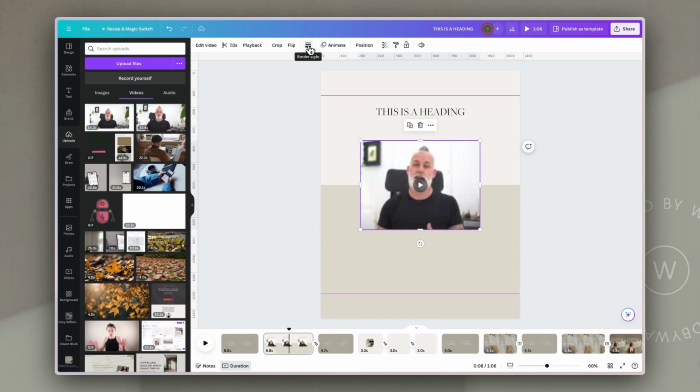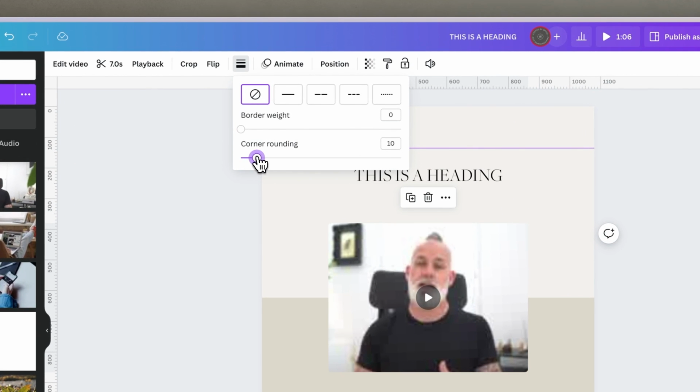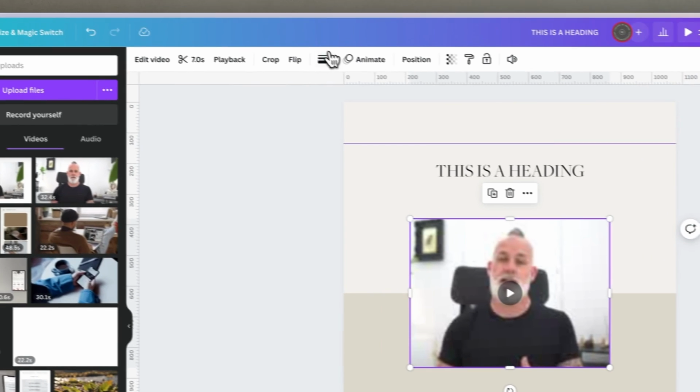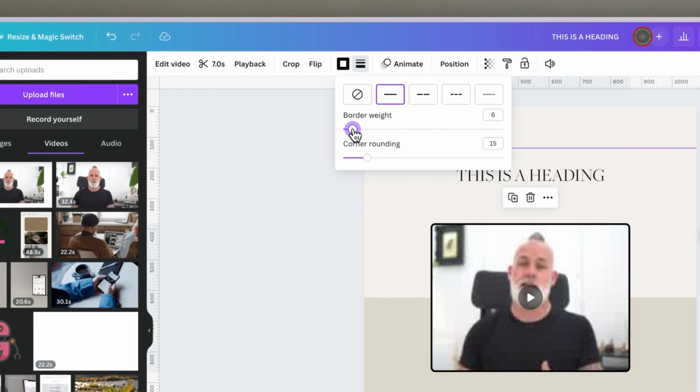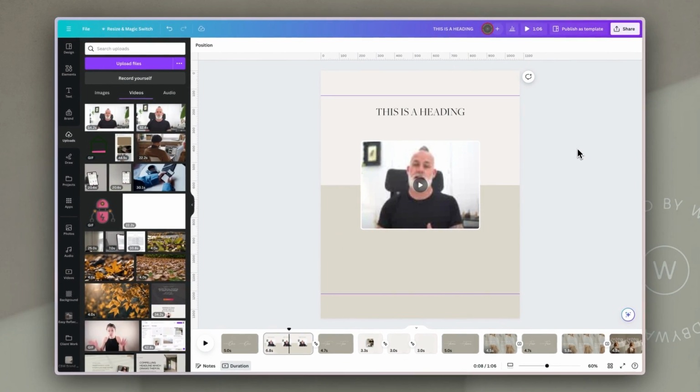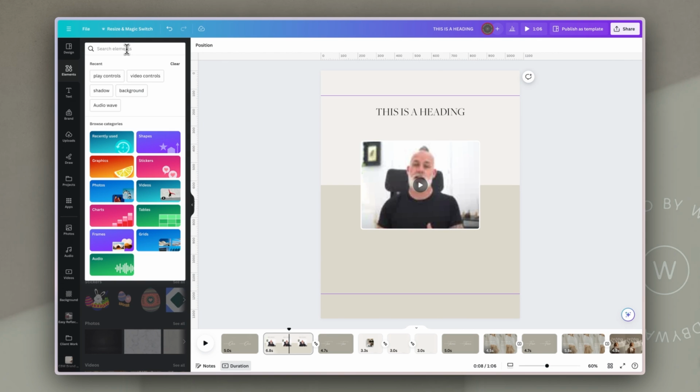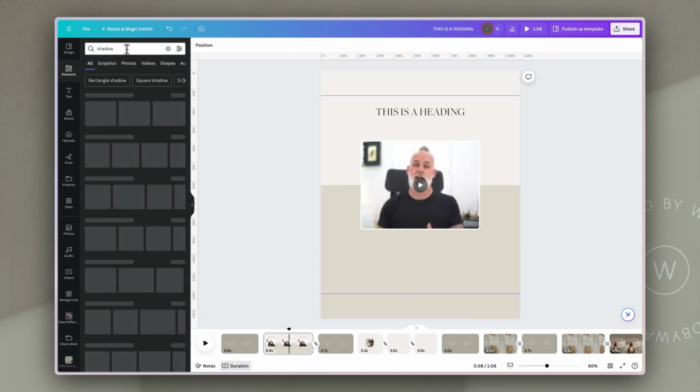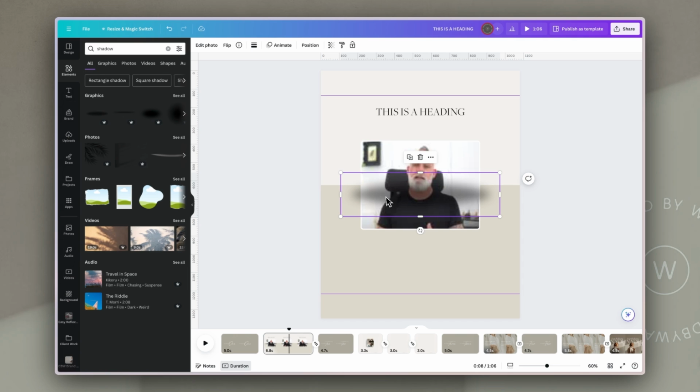Just to add a bit of interest, I'm going to go to border style, change the corners to about 15 points for a rounded corner, and then I'm also going to add a border of about 6, which I'm going to make white. And so that just helps it stand out a little more. To add a bit more interest, I'm going to go to my element and I'm going to type in shadow, and I'm just going to use this first shadow that comes up.